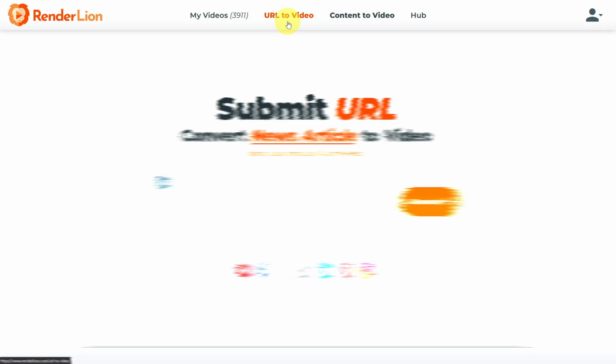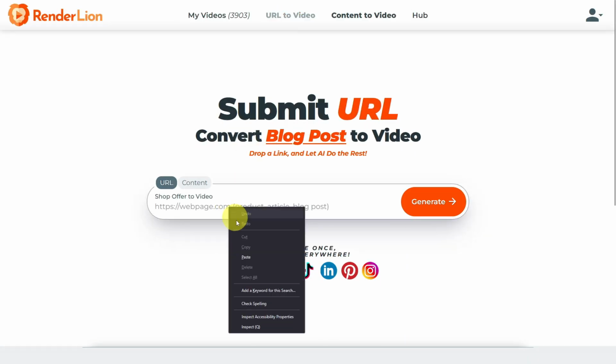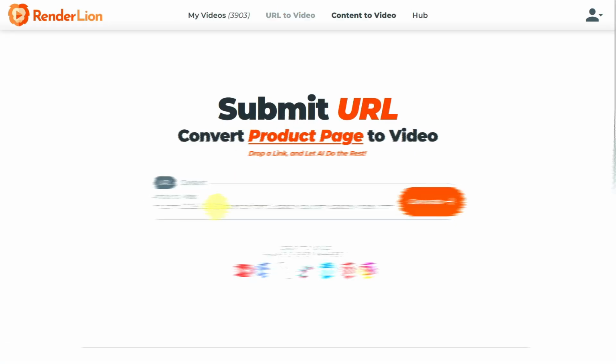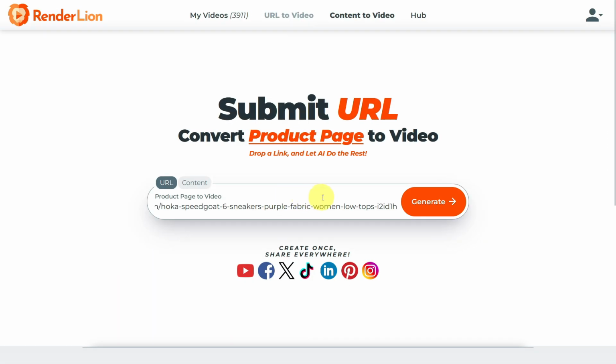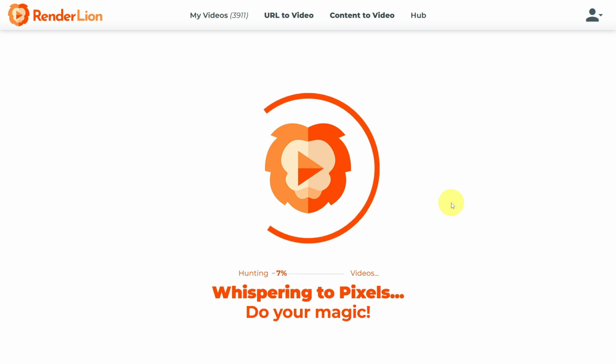Super easy. Now, paste your URL into the input field below. You can use a news article, blog post, product page, whatever you've got. Once you've added your link, click Generate, and let RenderLion AI take over.